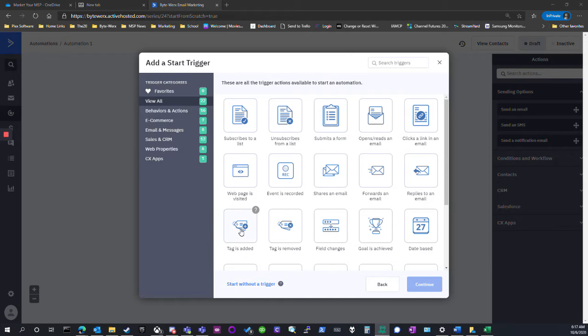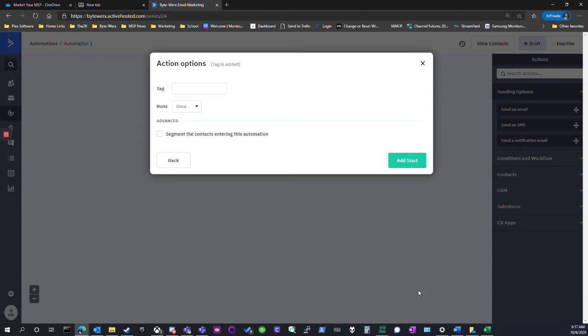I personally like to use tags. It gives me a little bit of flexibility with what I can do, and I can still use these other things. I can make it so that somebody fills out a form, they get pulled in, and they also get a tag added to them. So I like to use tags for this. We're going to go ahead and continue.